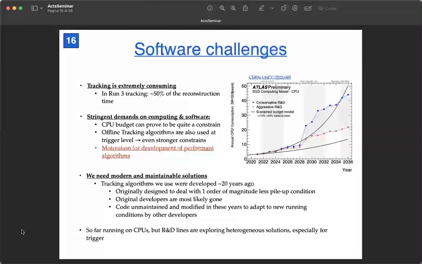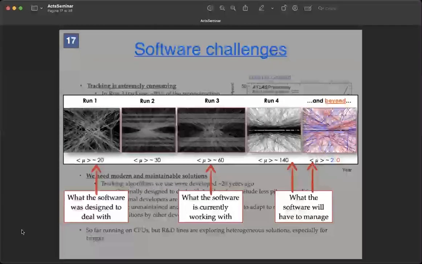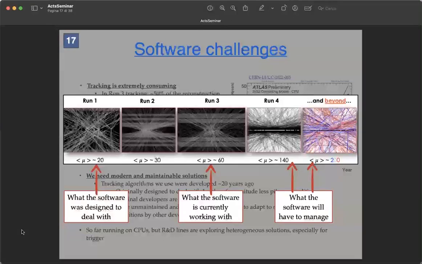And as of now, my main focus is on the CPU, but of course there are R&D lines that are exploring also other solutions like heterogeneous environments. So we will go back on that a little bit later. So yes, this is basically what the situation is. The software was designed to deal with what the Run 1 conditions were. It has been modified so far in order to cope with the Run 3 conditions, but for Run 4, we have to write a software that will be able to manage these so crowded events that we foresee for the future. And this is not easy at all.